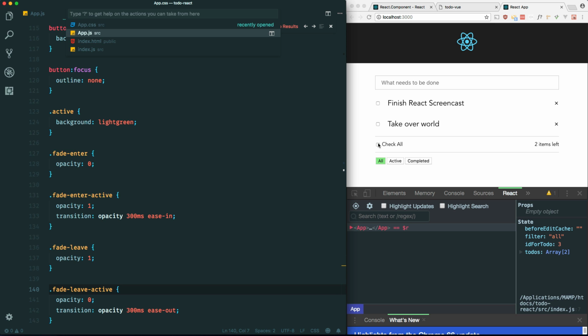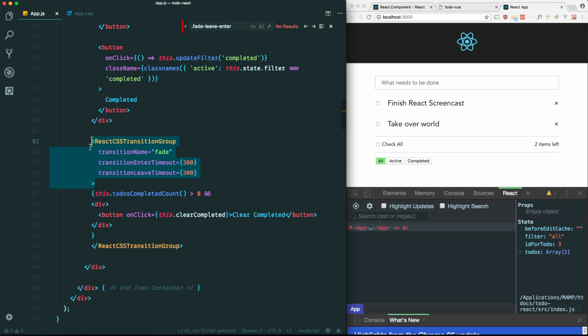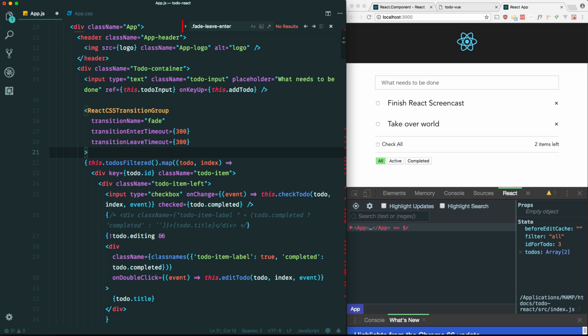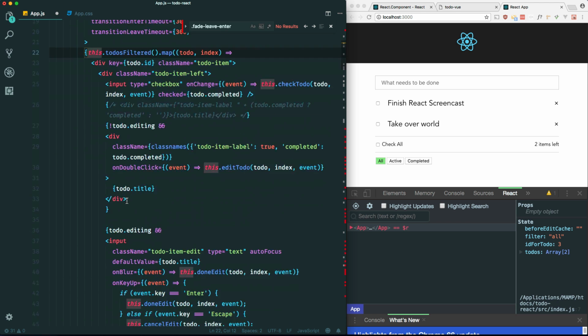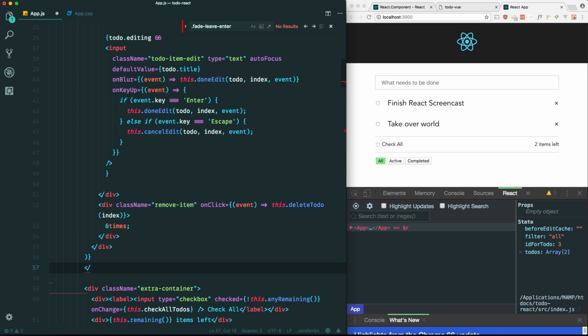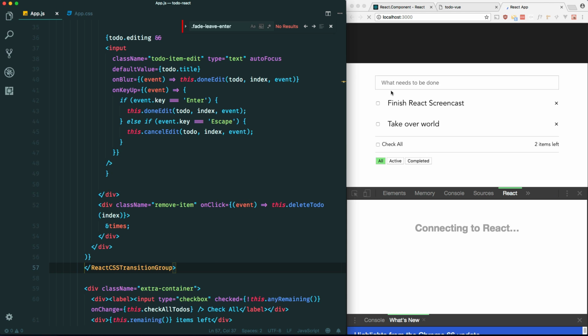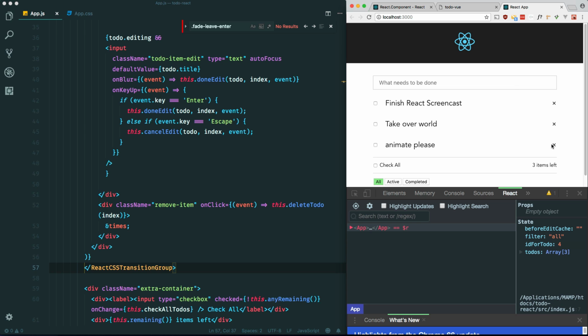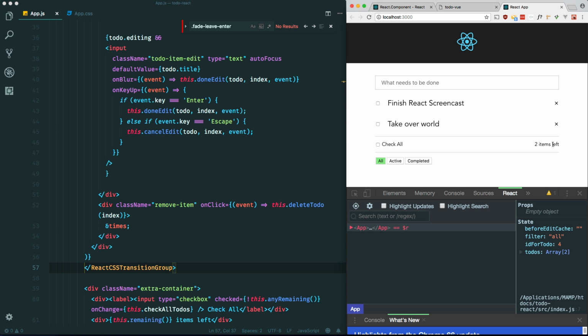And back to our JavaScript, I'm going to do the same thing for our to-do list over here. So we'll have transitions as elements enter and leave. So right here, before we map, we can do that same tag. And right after we map. So wherever that ends, right here, React, right there, transition group. And that should animate. Animate, please. There we go. And there we go. Awesome.